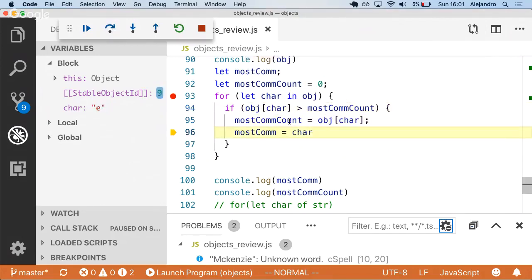Now let's update most common count. Most common count will now be the new thing, which is 25. And then the most common character, instead of being W, will be E. Because, well, the count of E beats the count of W. Does this make sense so far?